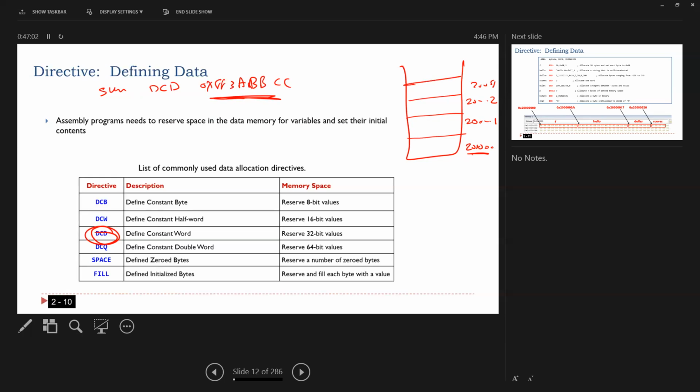Okay, so that means my number here is going to occupy 4 locations in memory, starting from this one. Okay, 0, 1, 2, 3. 4 locations. Is that okay? So this one is going to be written in 4 locations.